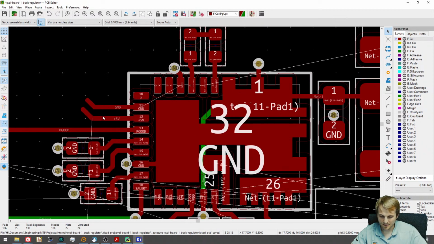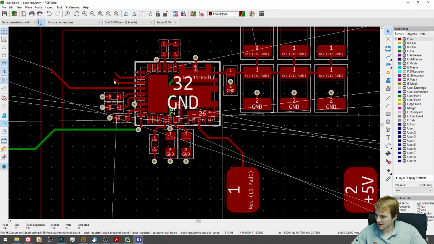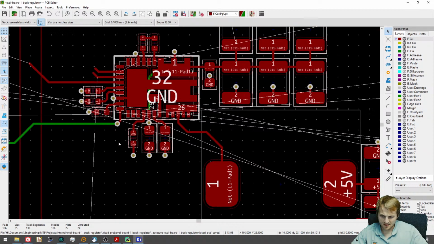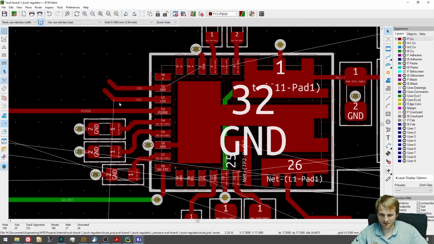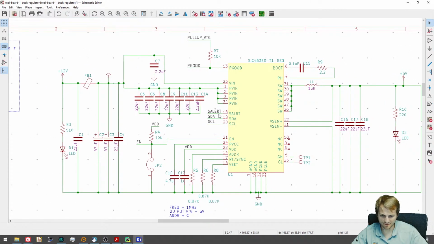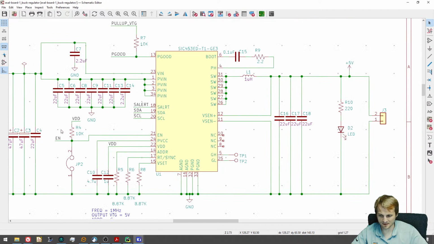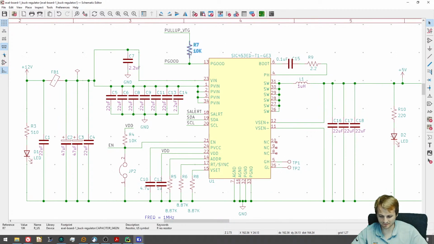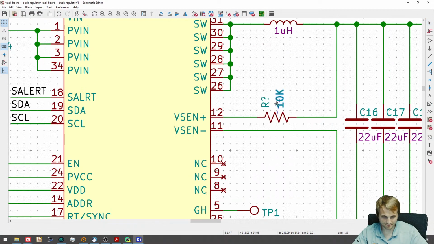Okay, ground to ground. Ground's over here. Since they're using these as diff pairs, we'll tie those to ground here. So I guess, did it say a value of resistor for the sense pins? Not that it matters. We'll just throw on a 10K so we can have the footprint.